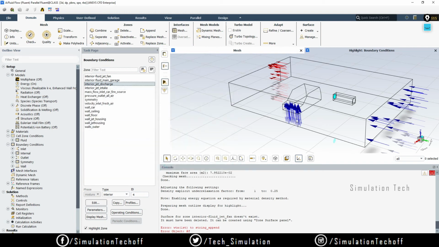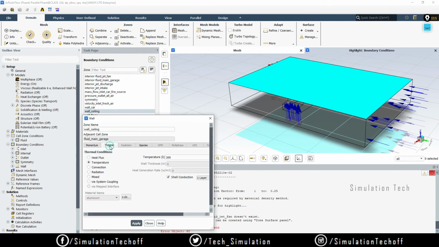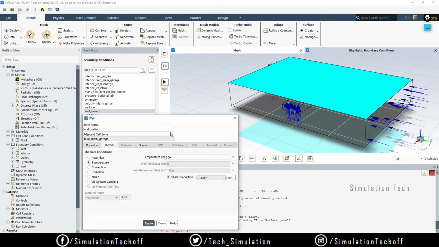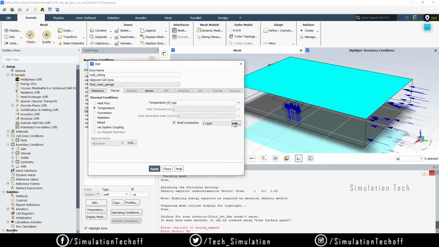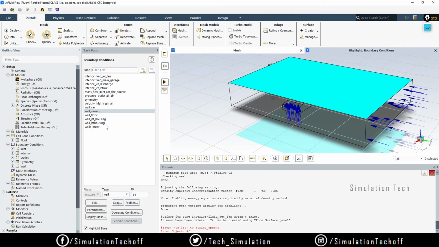If you want to cross verify that, you can choose wall ceiling, say edit, and go to thermal options. See, now the shell layer condition is automatically enabled. Go to the edit option. Whatever we specified in that wall is automatically copied to these. So it's a very simple way. If you have multiple boundary conditions, you don't need to specify the properties for all of them. You can specify for one and then copy this entire value to the others. Okay.